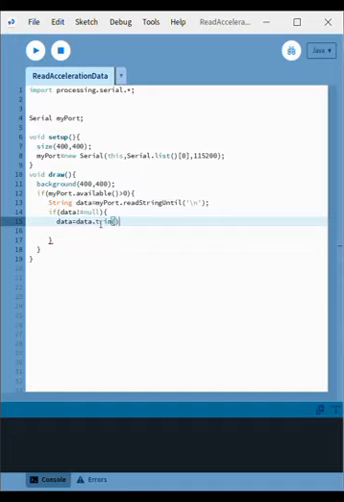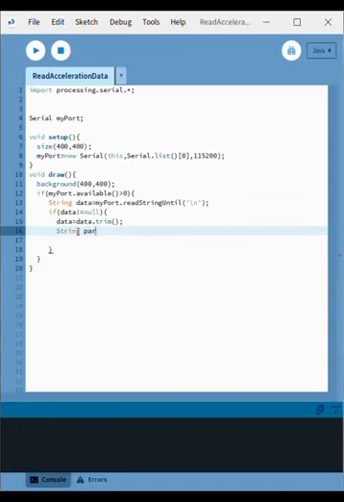Then I will check if data is not null. In the next line of the code, I will trim data. The trim method removes extra white space in front of the string and at the end of the string.